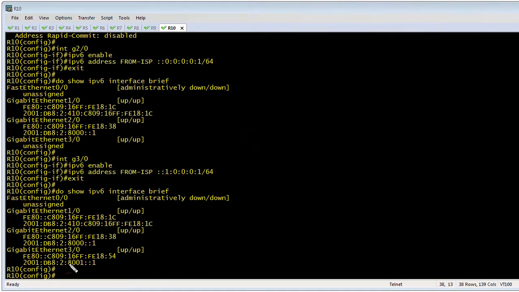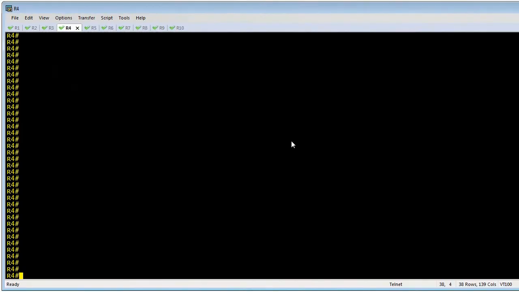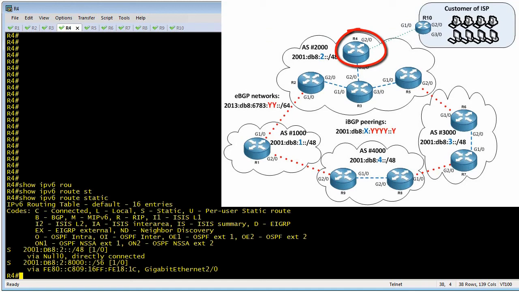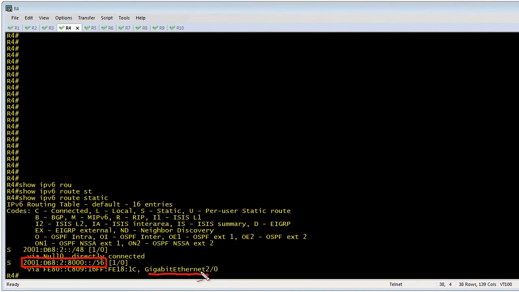So now we have two inside interfaces. One is a subnet of 8,000. The other is a subnet of 8,001. And the cool thing is the service provider, when he assigned us that /56, he actually put on a static route. So if we went back to the service provider and did a show IPv6 route and just looked for the static routes, we would have this static route that says, you know what? To get to this block of addresses, 2001:DB8:2800::/56, which includes all the new subnets that customer R10 is going to create under that space, go ahead and send it out GIG 2/0, which goes in the direction of R10.